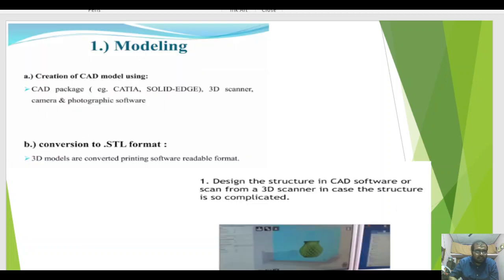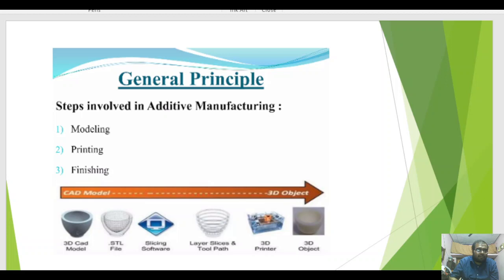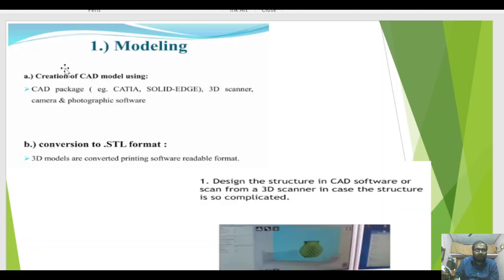Next, what are the basic steps of additive manufacturing? First one is modeling, second one is printing, third one is finishing. First we learn about the modeling process. So in the modeling process we create the CAD data package via Solid Edge.